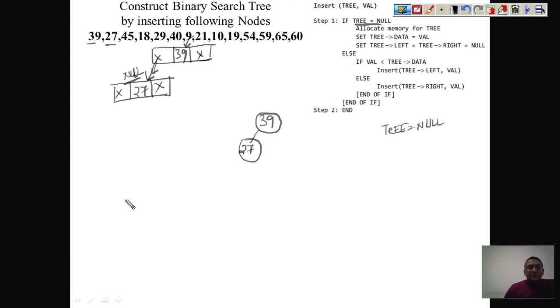Next you want to insert 45. Again you start from the root, and you check that 45 is more than this, so you pass the right subtree address. The right subtree address is null. So in this case you have to allocate a node, insert 45, write the data, and keep the left and right child null. So we are able to achieve this.